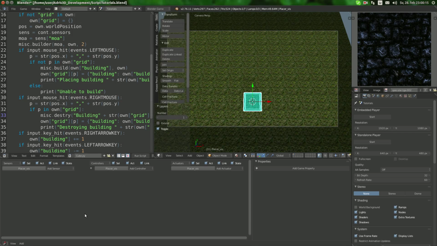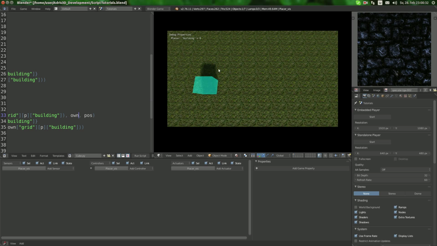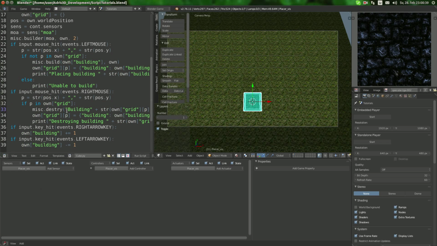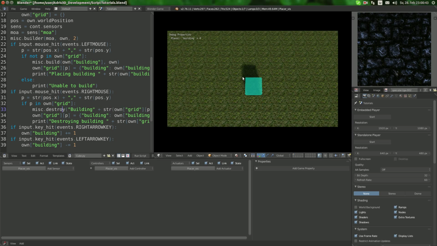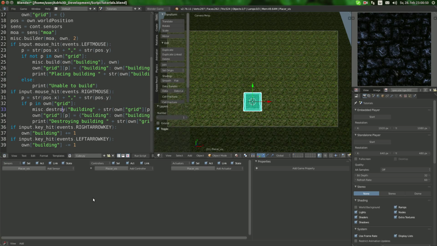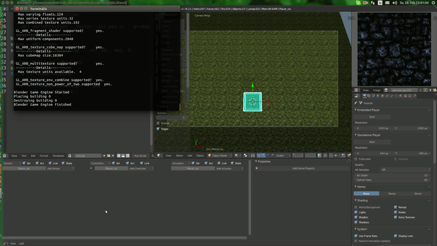Something with syntax here. Where? Is it here? Sorry. My mistake. If sensors requires double brackets. So now, ouch, that's sad, and it's still not destroying. Wait a minute, I have made a mistake. Scene object goes, okay, and we have removed it.